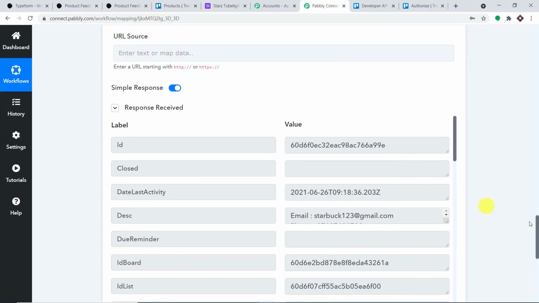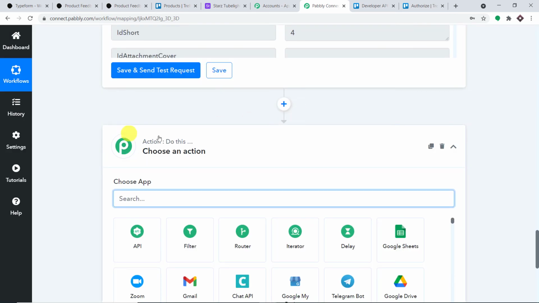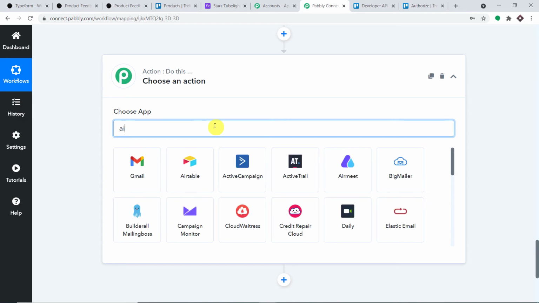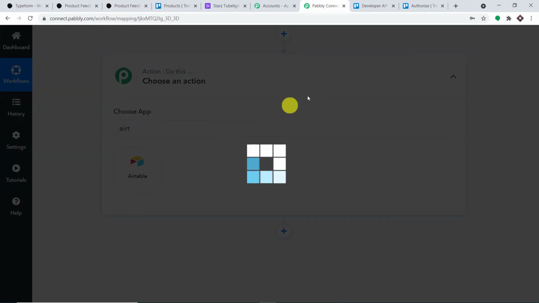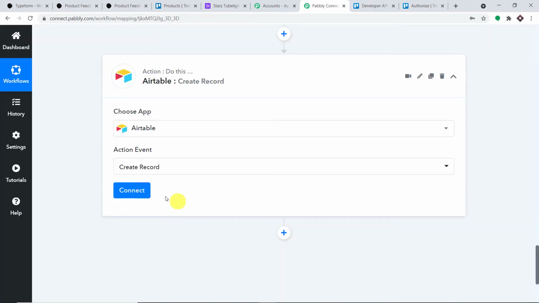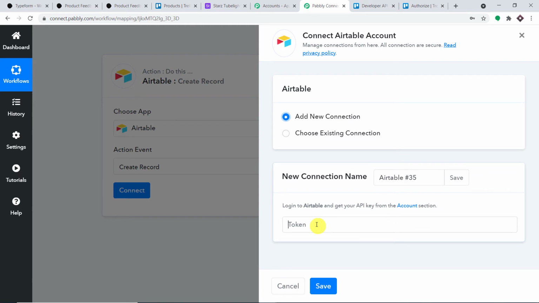Now we are going to deal with Airtable. So to create a table in Airtable, first of all, we are going to introduce one more window. So this is another action window, and here we are going to select the choose app as Airtable. Airtable it is. Now in the action event, how about we make it as create a record and simply click on connect. We are going with a new connection and we have to figure out the token.